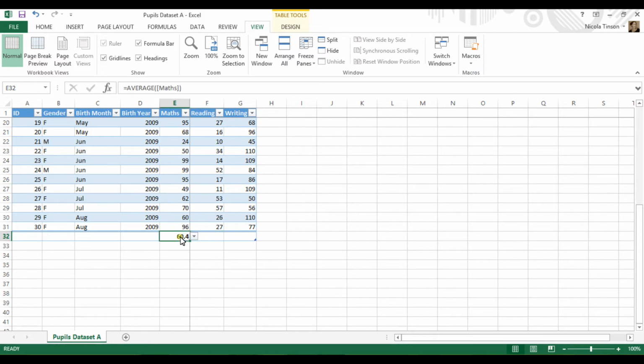So we're going to take this average, and I want to work out exactly the same concept but for reading and writing, and all I have to do is click in the bottom right hand corner, drag this across, and this will now work out the average for reading, and here it's worked out the average for writing. So to summarise, the formula is what we define as a user. The function is predefined within Excel, so in this instance we've used the average function.